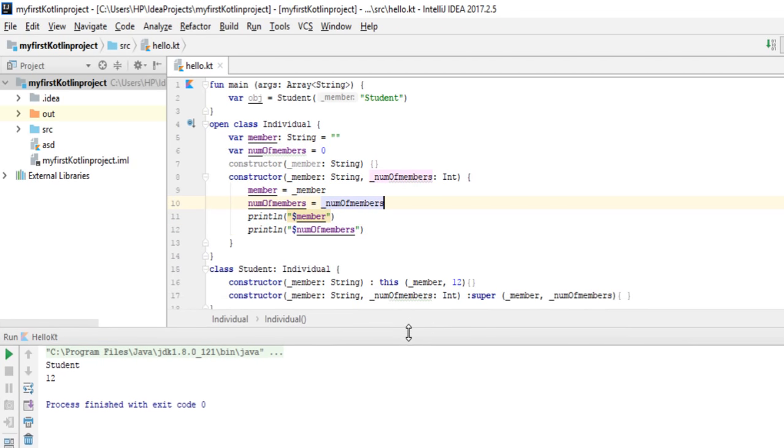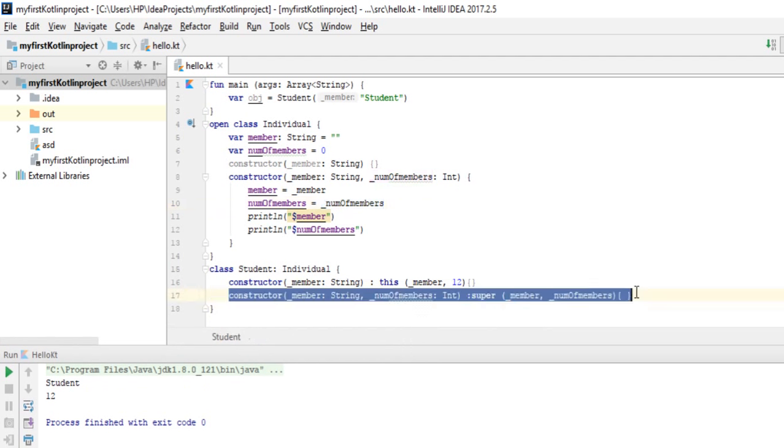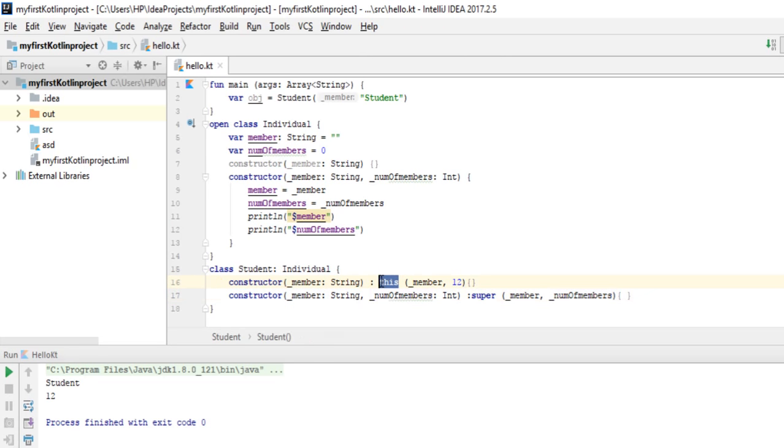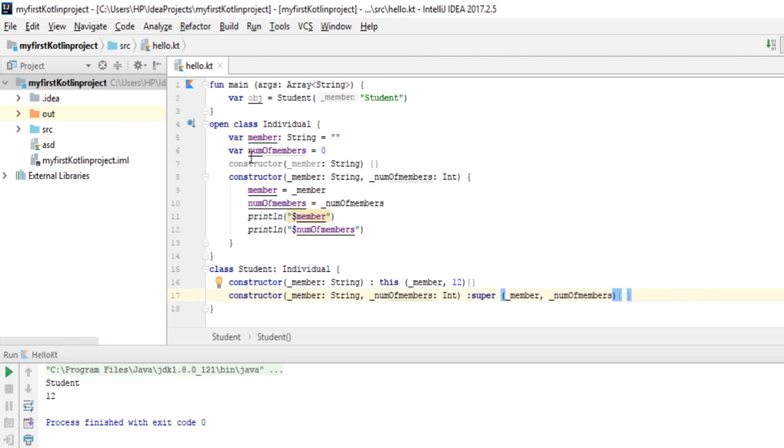So what is happening here, the second constructor is inherited from the main class, and when you call this constructor, actually this keyword calls the constructor of the same class. So when you use this keyword, this constructor is called, and when this constructor is called, it is actually inherited from the main class. So the control is transferred to the body of this constructor. So this is how you can use the secondary constructors in your program.